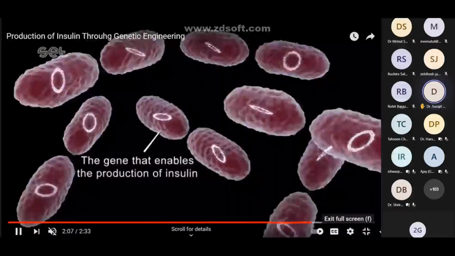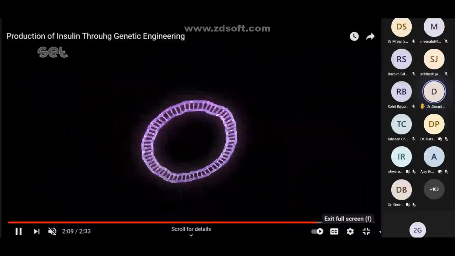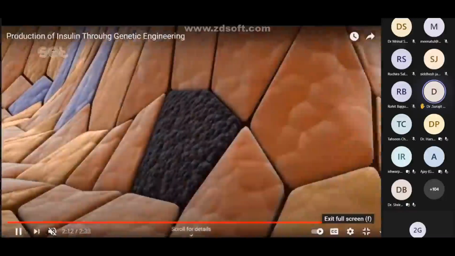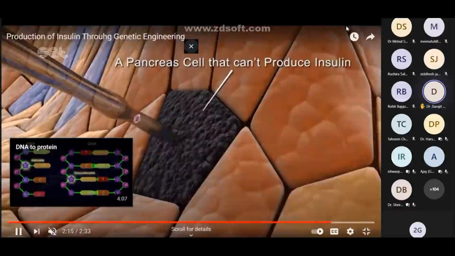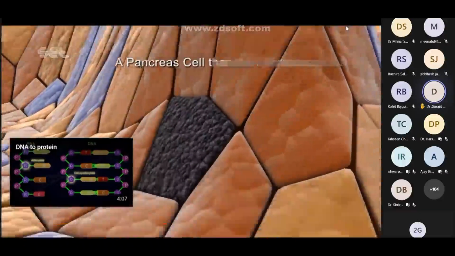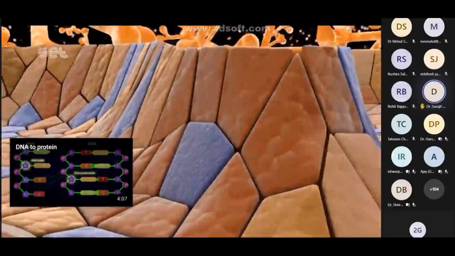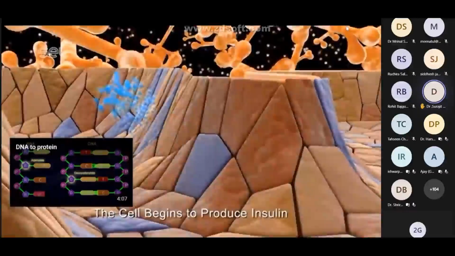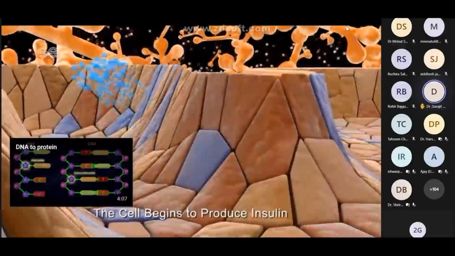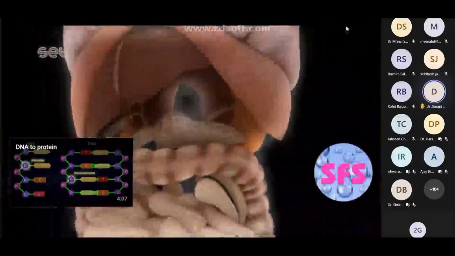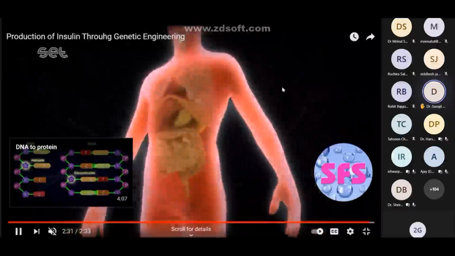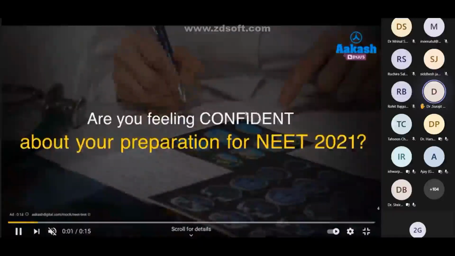Now the gene has been incorporated into many bacteria, and eventually the protein will be formed, which will be injected. See, it is injected into the body, and the patient who was suffering from hyperglycemia will be able to produce not his own insulin, but an exogenous insulin. This is how a therapeutic protein comes into play.